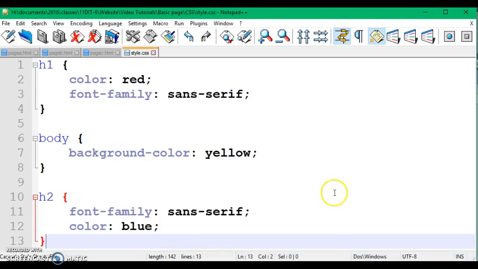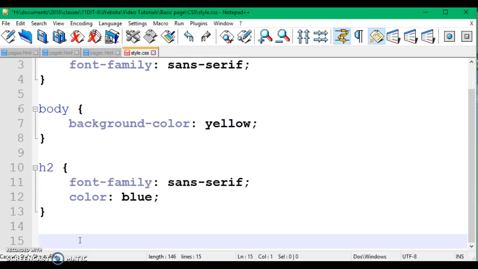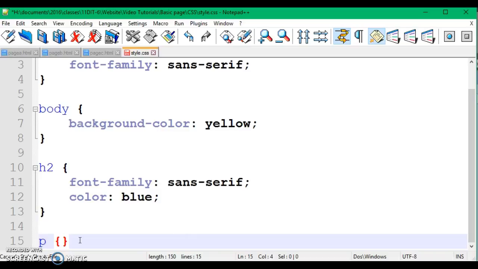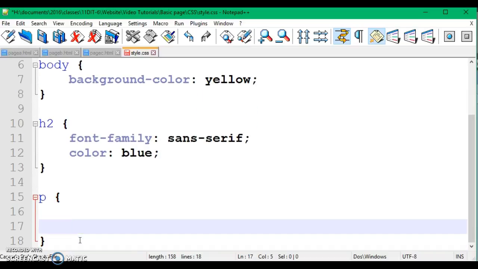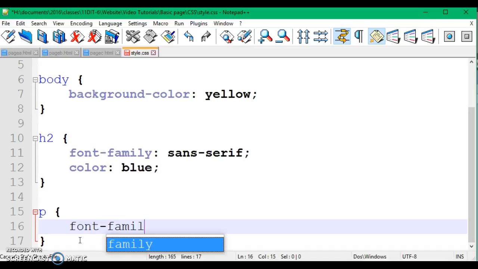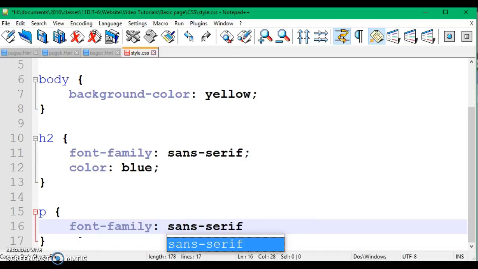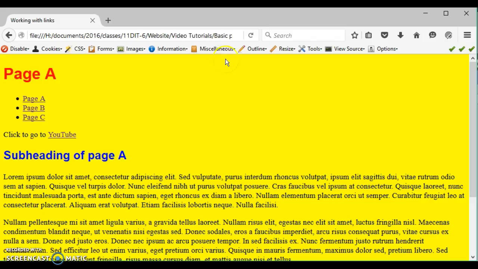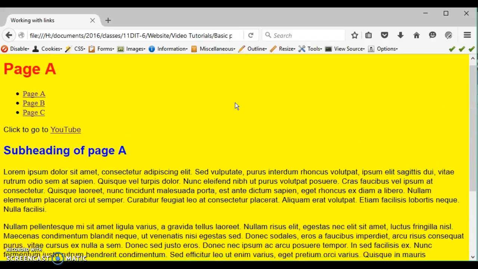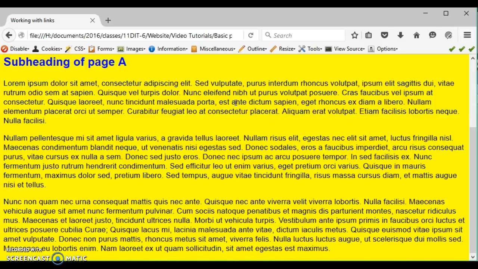So back to my CSS page. I'll press enter a couple of times after my last closing curly bracket. Type in P for paragraph, the 2 curly brackets, and inside those curly brackets I'm going to type font-family colon sans-serif semicolon. Save that and refresh. And so this is starting to look like quite a nice looking web page.